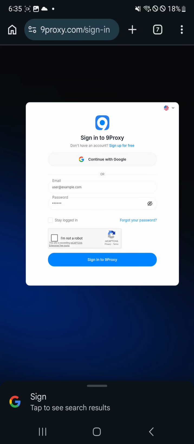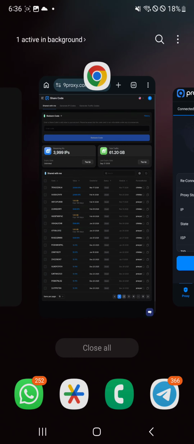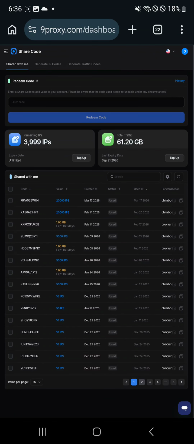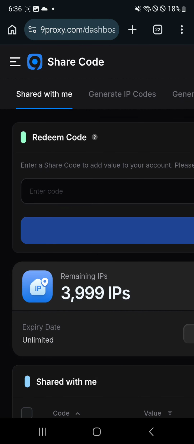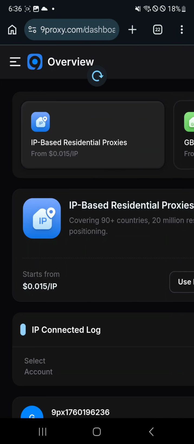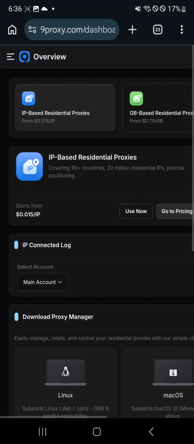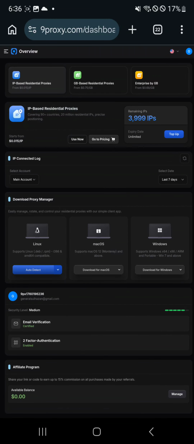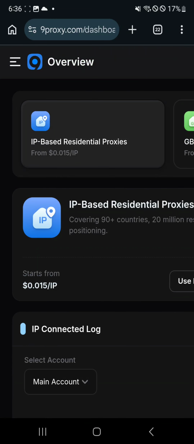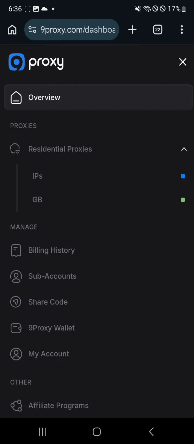All right, so once you log into your account, you are going to see a dashboard like this. Once you see your dashboard like this, what you are going to do is you come to this CD key, share code. All right, you click on this share code.